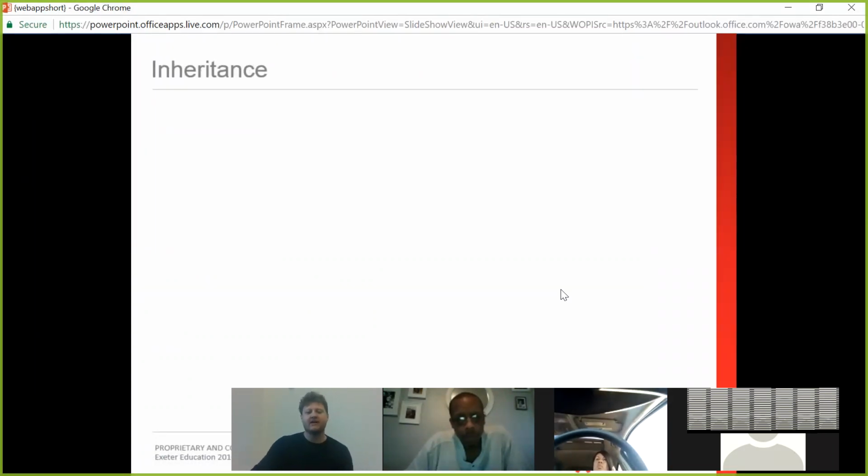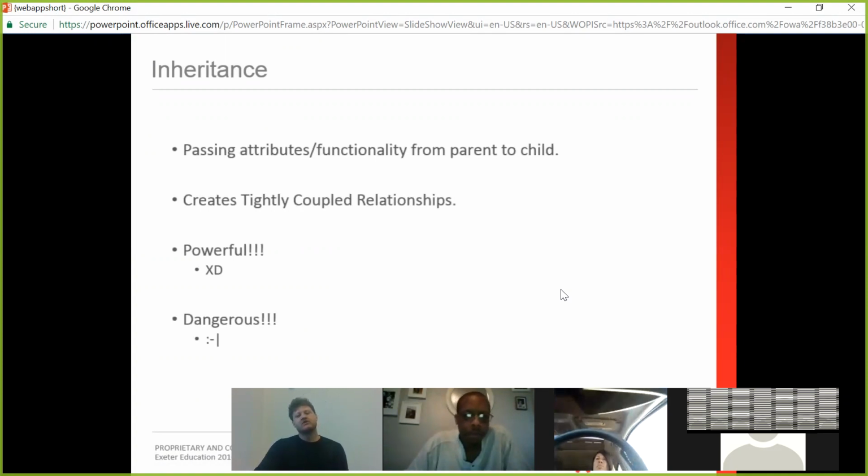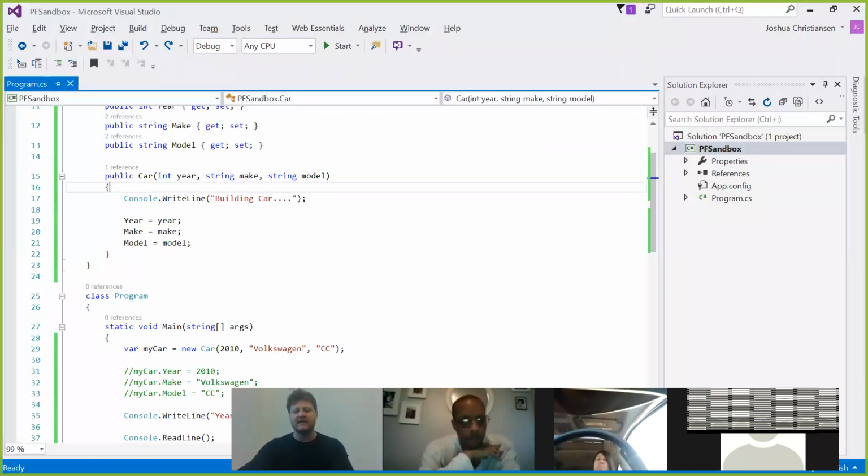Let's talk inheritance. And this is the last thing we'll talk about today before we let you guys go. So inheritance is passing attributes or functionality from parent to the child. This works just as inheritance does in real life.